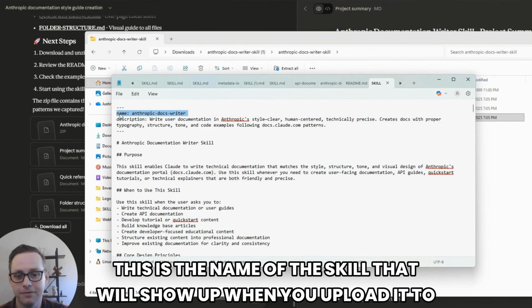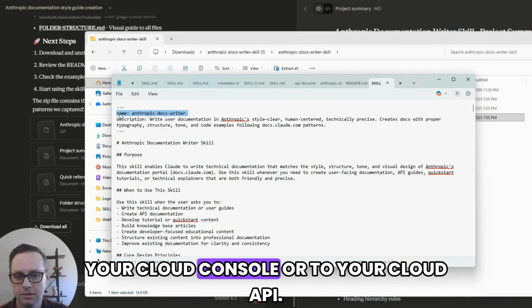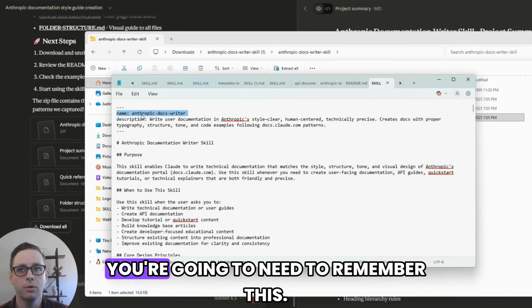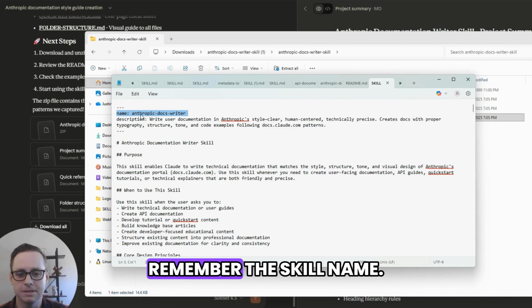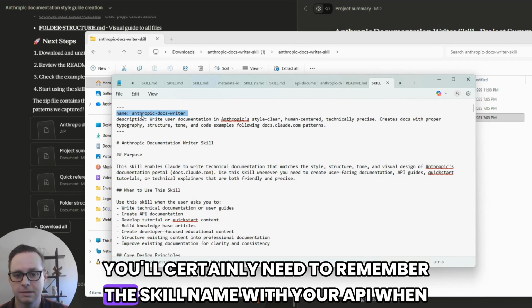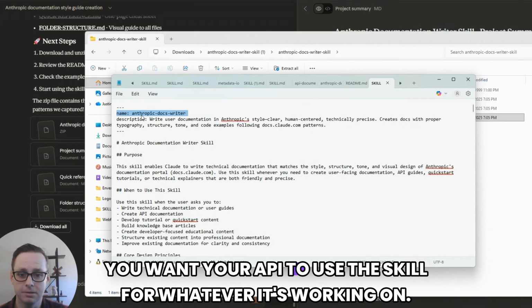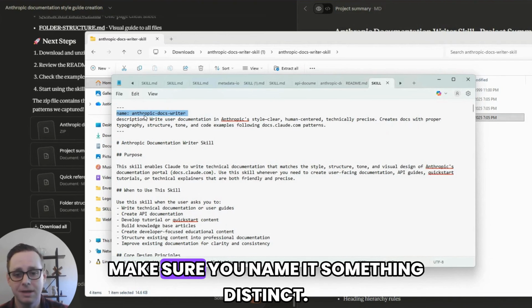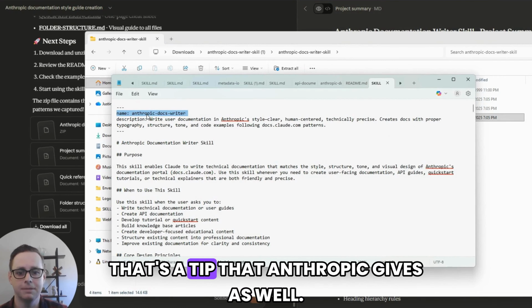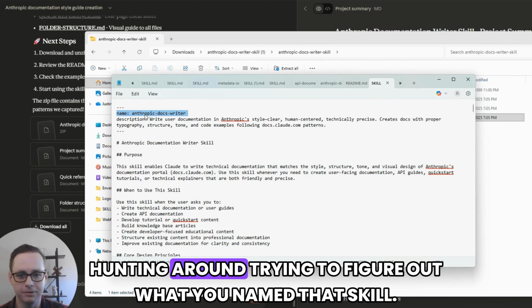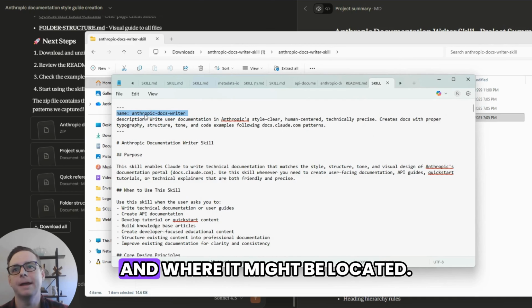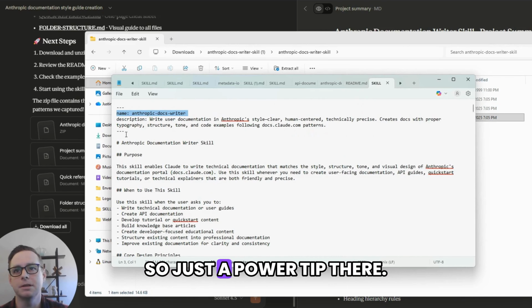This is the name of the skill that will show up when you upload it to your Claude console or to your Claude API. You're going to need to remember this because when you want to invoke it in the future, you'll need to remember the skill name. You'll certainly need to remember the skill name with your API when you want your API to use the skill for whatever it's working on. So this will be critical. Make sure you name it something distinct. That's a tip that Anthropic gives as well. You want to be able to find it pretty easily so that you're not hunting around trying to figure out what you named that skill and where it might be located. So just a power tip there.